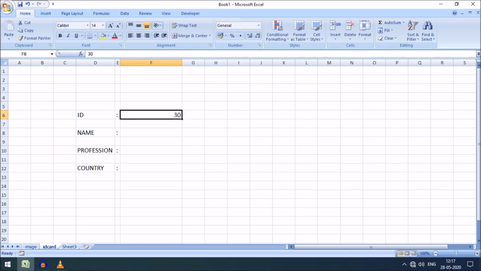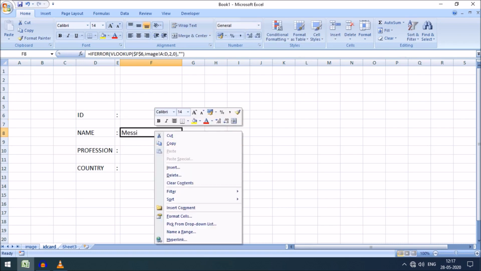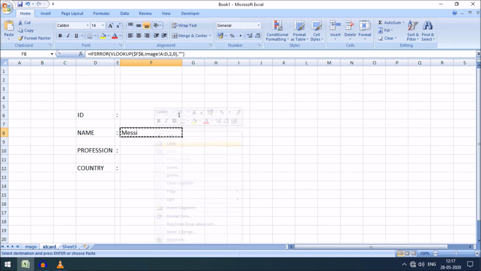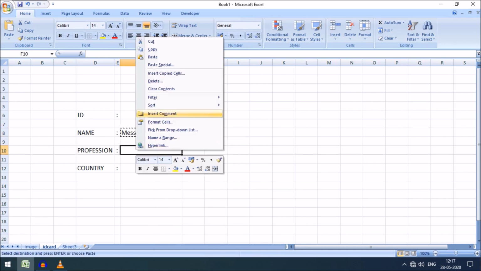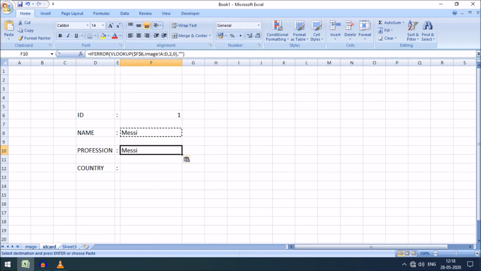Now if I enter 1, it will show Messi. And now if I copy this and paste it here, in profession, you can see F6 has not changed, all the time it will remain the same. So it will be looked up, searched, and exactly matched everywhere where I copy and paste this formula.